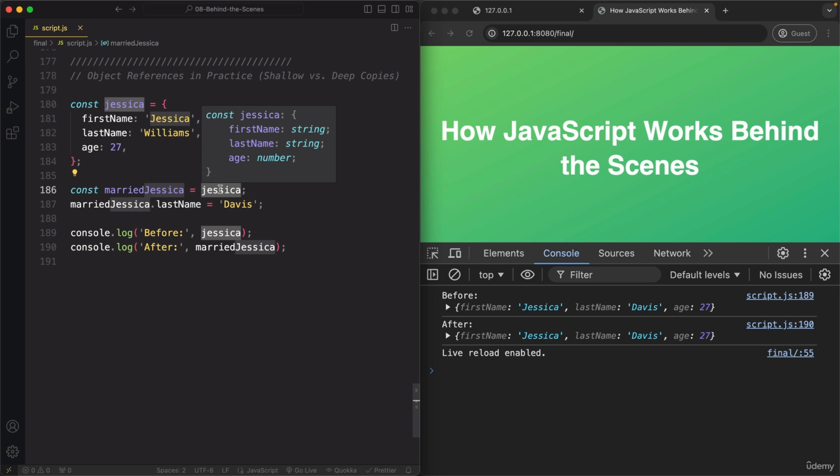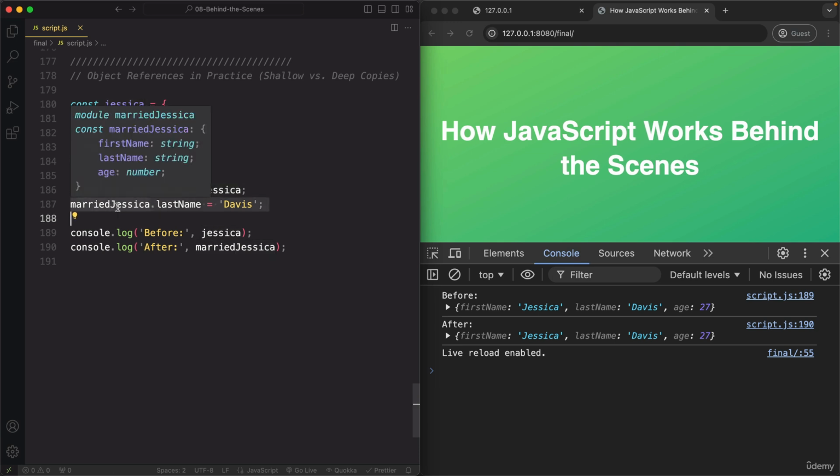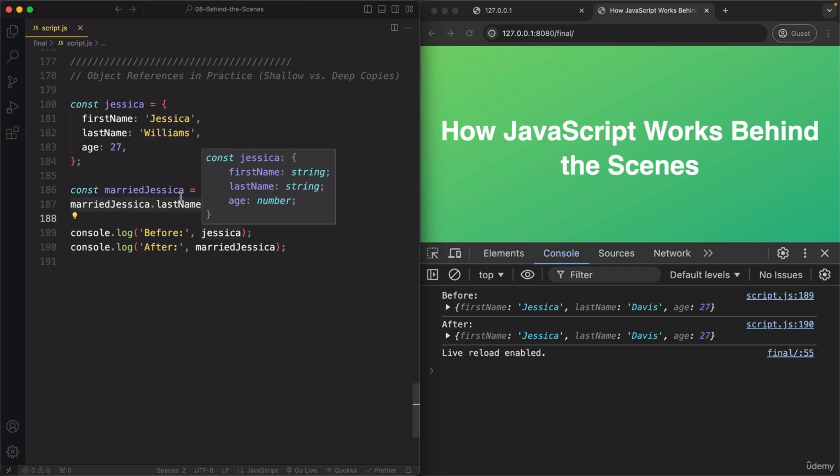And so, of course, it makes total sense that if we change a property here on marriedJessica, then that change will also get reflected in the variable jessica. So this one right here. Again, because they are essentially just two different names for the same thing.